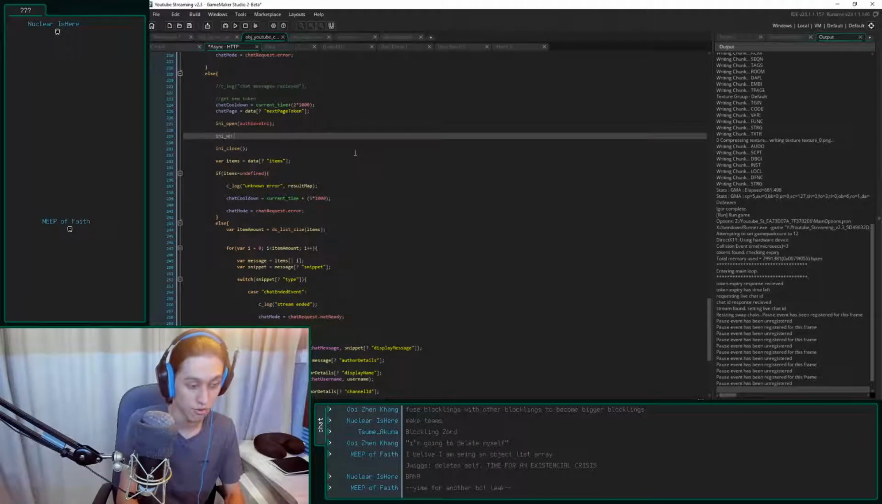So ini write string section. I'm going to call this, what am I calling this? Next. I'll just call this next page. I'll call this chat next page. And then I'll save it.